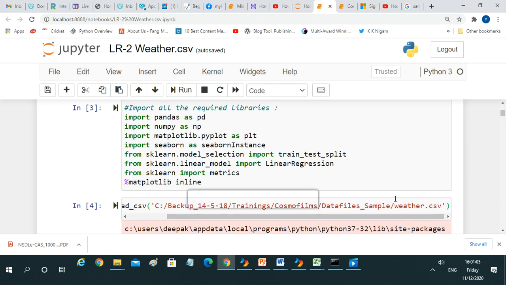Then from sklearn dot model selection, this is again important because we have to calculate whether the model is right or not. So that is why we are importing sklearn, and we are also importing the train test split, because we have to train the data. First we have to train the data and then we have to test it. So in what ratio we are going to train and test, that will come with the help of this import of this particular sub library.